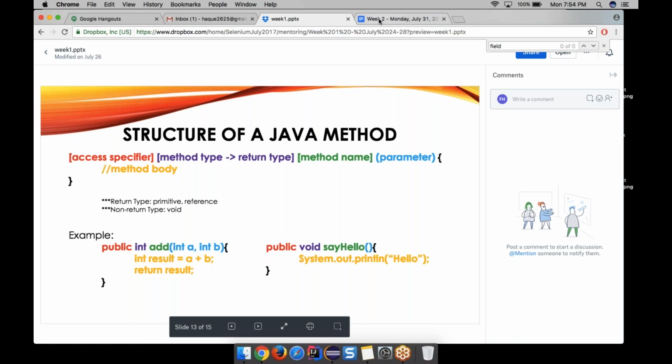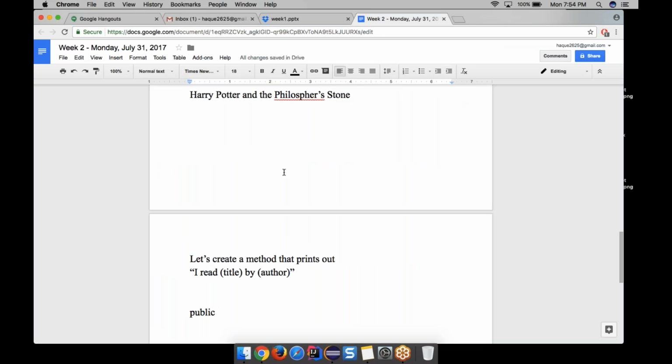Method type and return type. Are we returning anything? Yes or no? We're printing out to the console. Are we going to need a return type? Yes or no? I only see 2 no's, 3 no's. If we're not returning anything, we're going to use void.